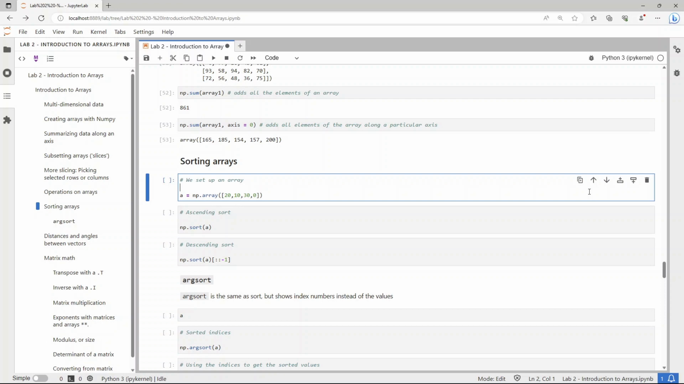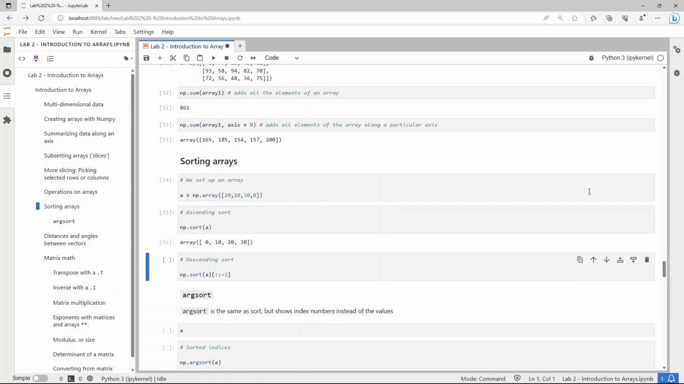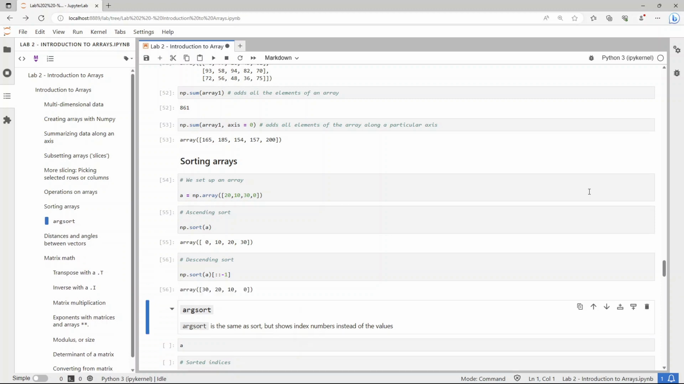We can also sort the values in an array using NP sort. So for example, let's define an array which has only four elements, 20, 10, 30, and 0. We sort it, and again, in a very predictable way, it sorts it. We can do a descending sort, which is really just the same sort as before, but with this special extra thing added to the end. What this does is that wherever you are in an array, putting this reverses the order of all the elements in the array. So we really just do an ascending sort, and then we reverse the order of all the entries, and that gives us a descending sort.